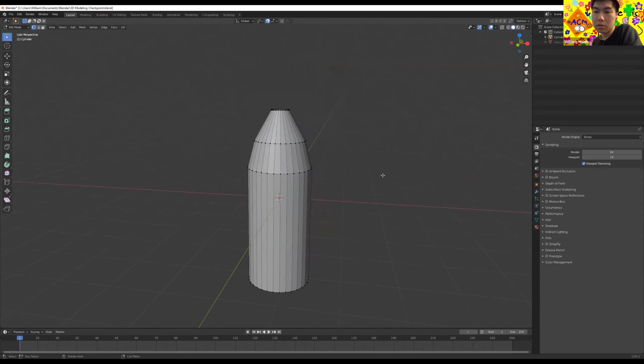Will we be able to do physics simulation in Blender? Yes, but for today, this is only 3D modeling. Physics simulations will be something else.